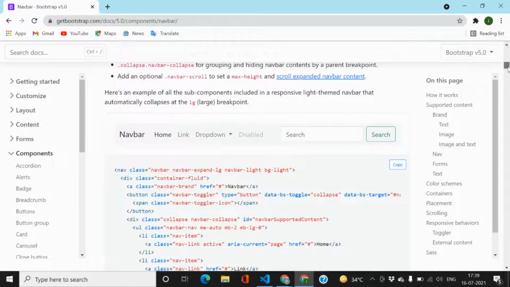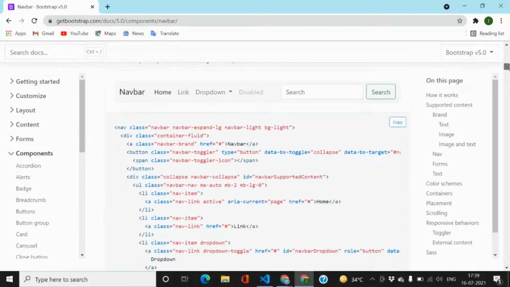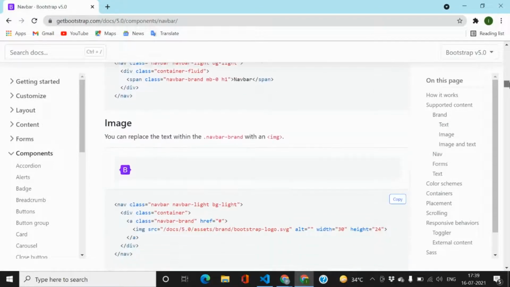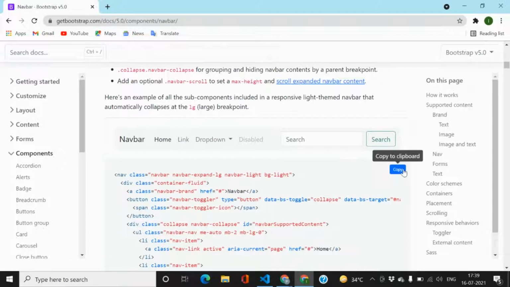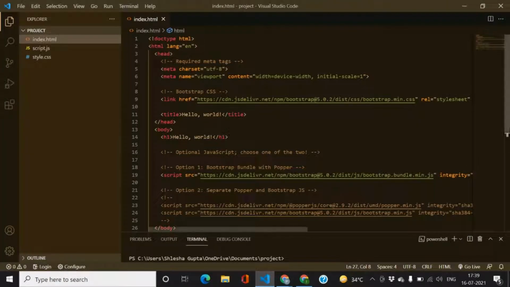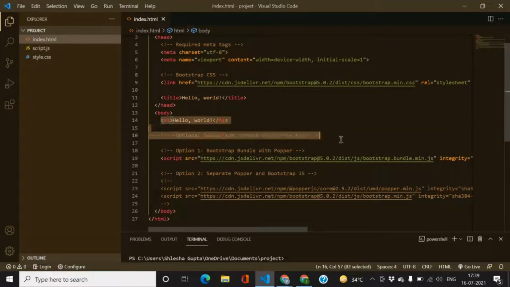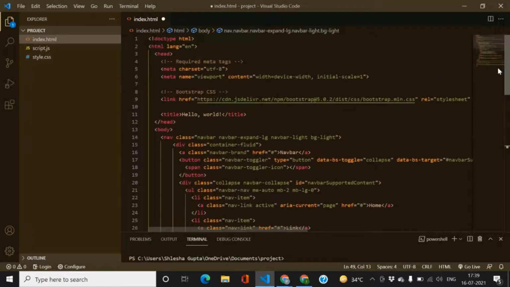We can take the first one. There are many more. There are color themes, there are schemes, and there are different types of navbars. If you want to add a logo, you can choose as you want. Here I'm choosing the first one. Then here you can paste it. I don't want the hello world, so I'll be removing it. So your navbar code is also pasted in your site.